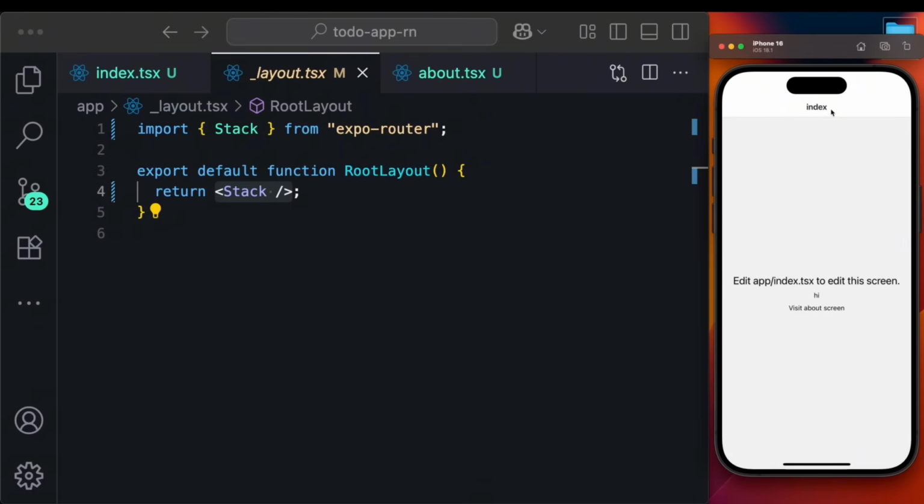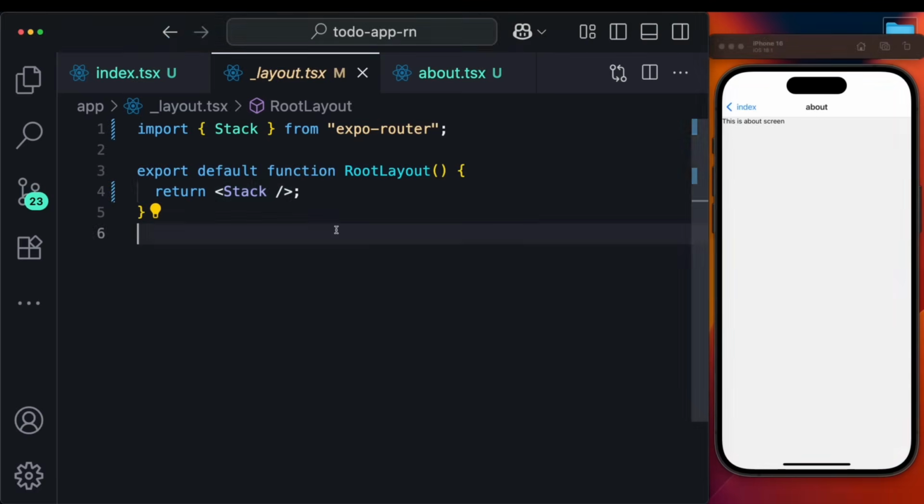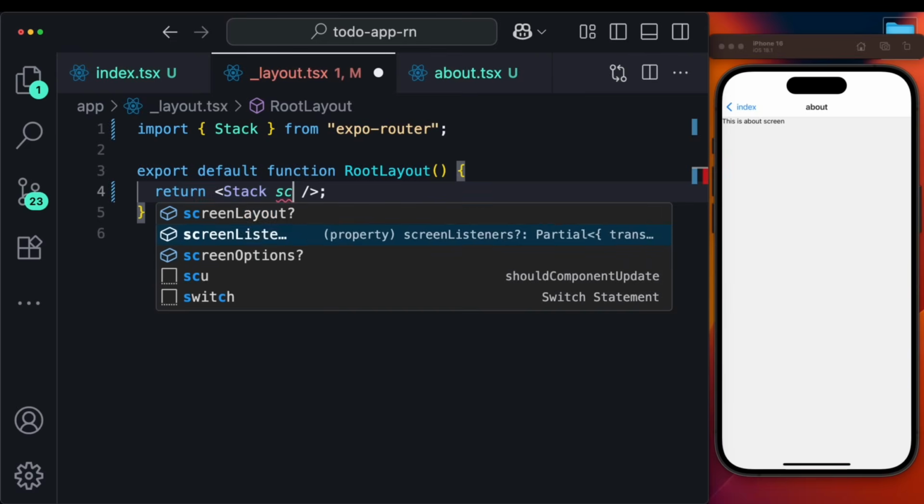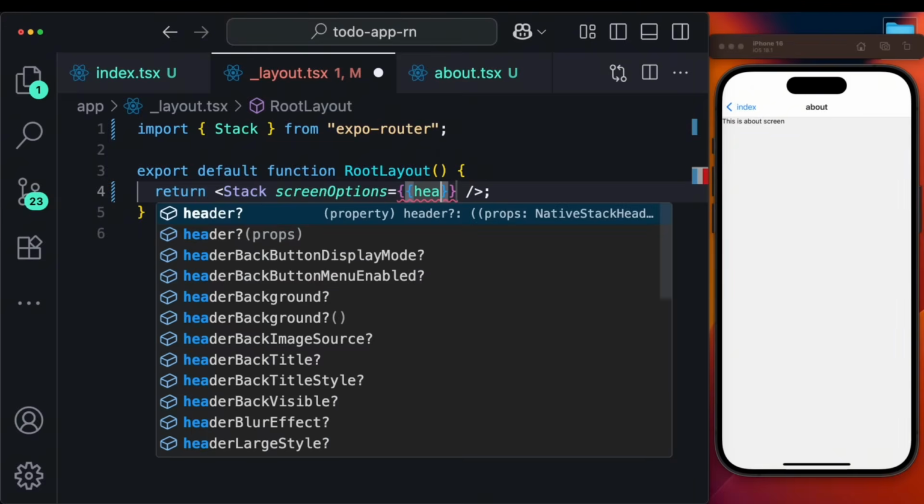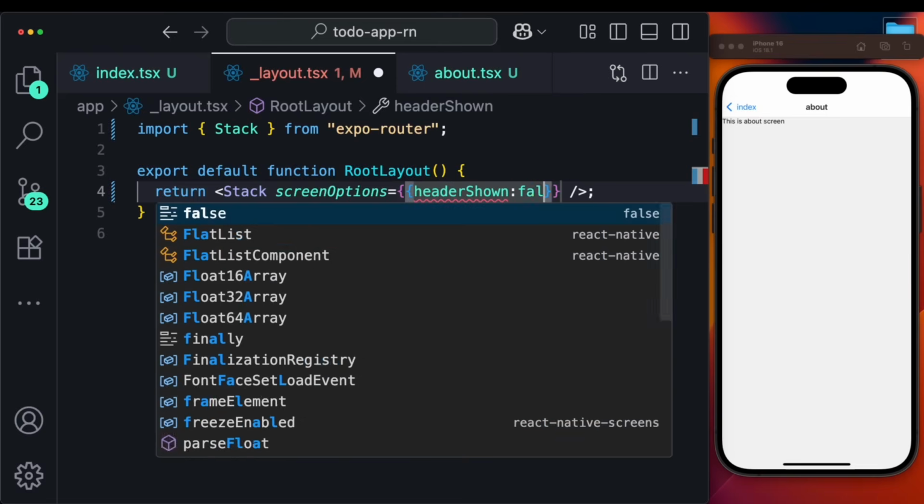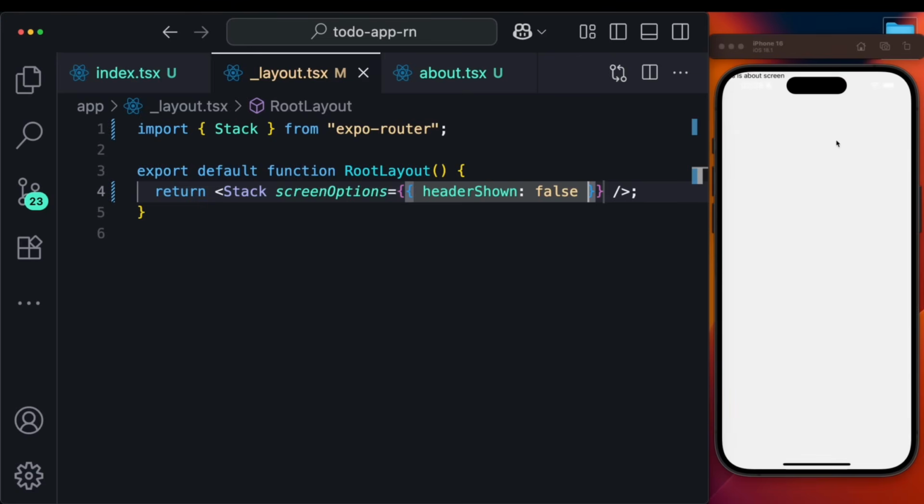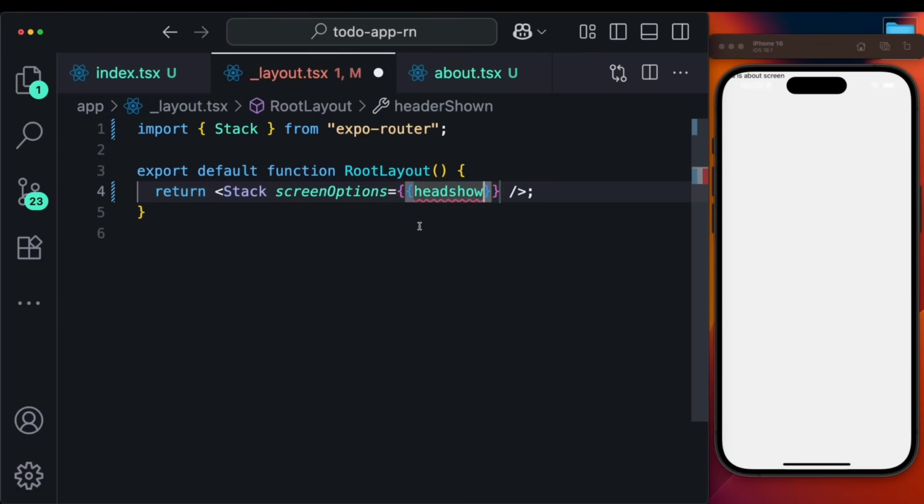And let's say you would like to get rid of this text, right? Here it says index and then about. This is coming from the actual file name, but if you really wanted to get rid of this, we could say screen options and say header shown is going to be equal to false. Now it is gone, but the problem here is that the content is overflowing with this status bar, and we are going to see how to fix it. For now, I will delete this.